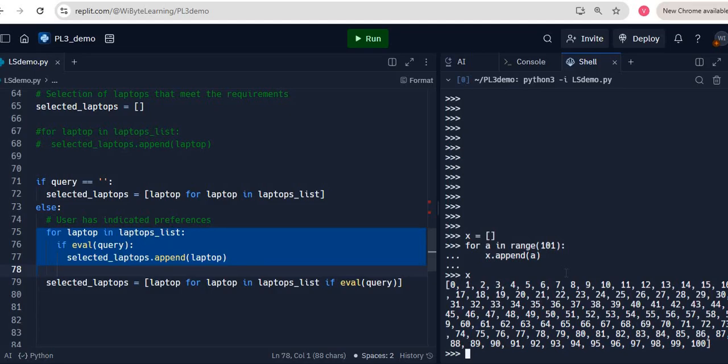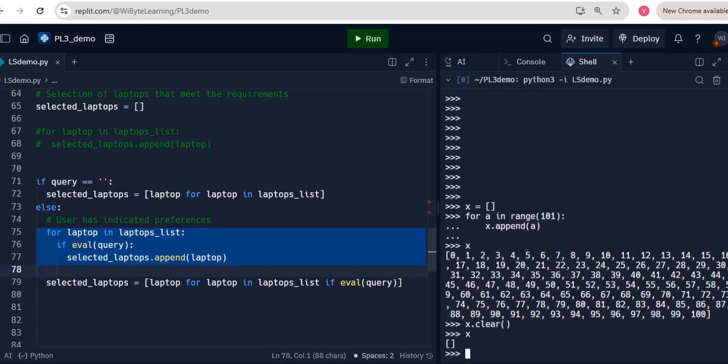There's a more, let's say, concise way of doing it. For that purpose, let me first clear X. So X now is empty. I can just go and say, well, X is equal to A for A in range, let's say 101. Now, instead of writing the for loop explicitly, I can do this.